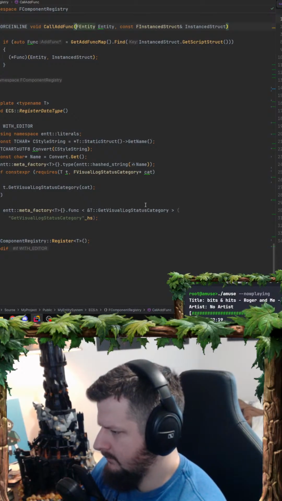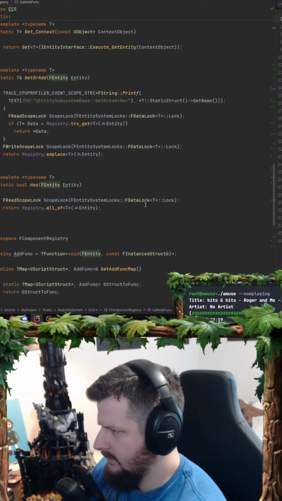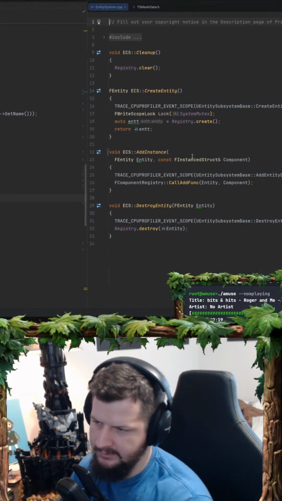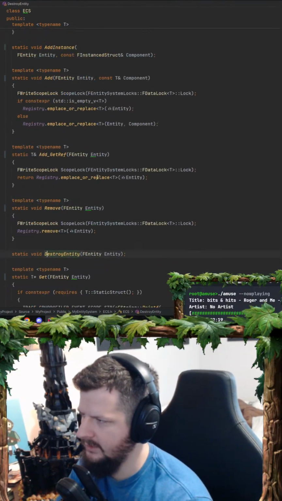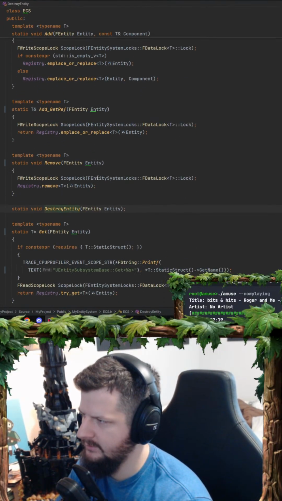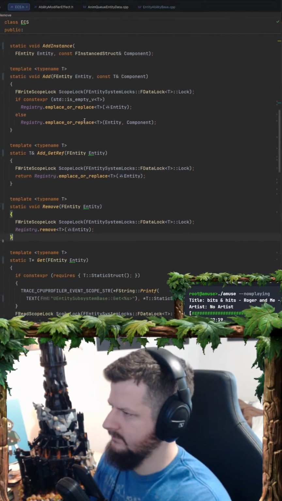Okay. Git add func map. Let me see. Is there anything else? Add instance. Destroy entity. Create entity. Both of those, let's move those together.